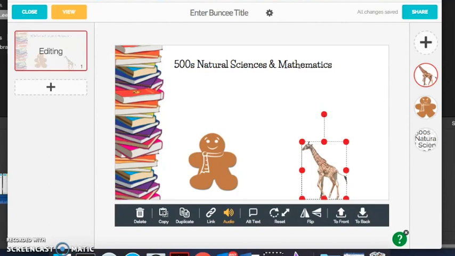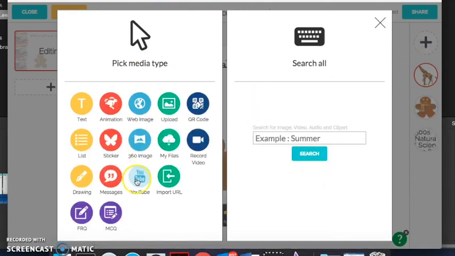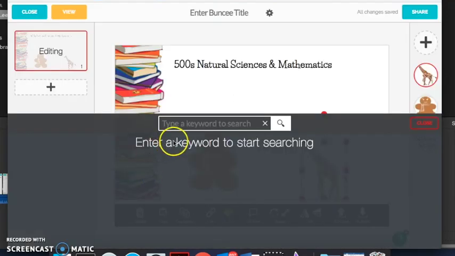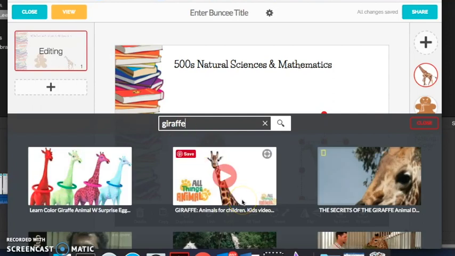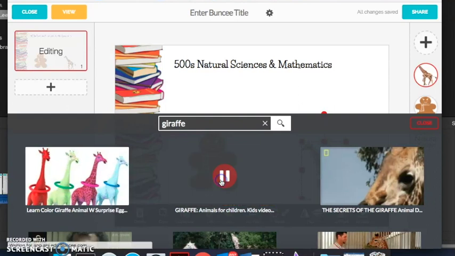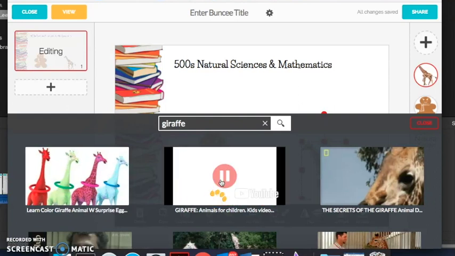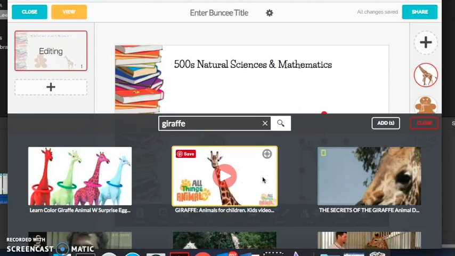Now I'd like to search for a video about giraffes that students can watch before moving on to the next Dewey address. I'll repeat the same process by clicking on the plus sign on the right. And this time I'll select media type from the menu on the left, YouTube, and type in giraffe. I've already previewed the videos, but if I wanted to, I would click on each one, decide if it meets my needs, and when I'm sure that it is appropriate and meets my needs, I can highlight it so that it's yellow and click the Add button.